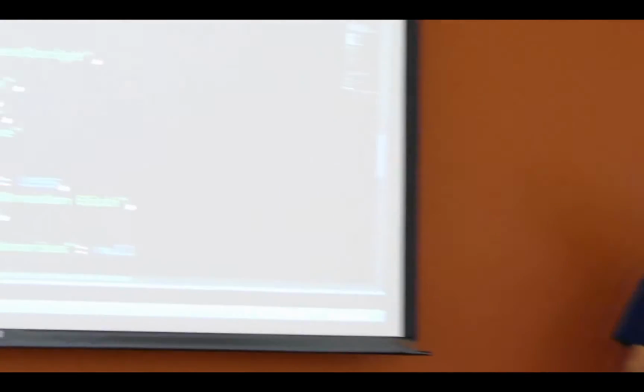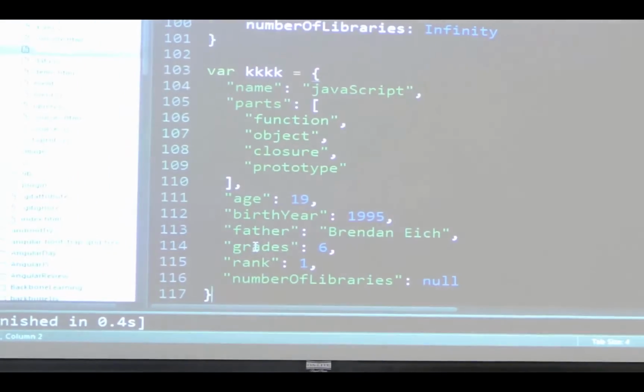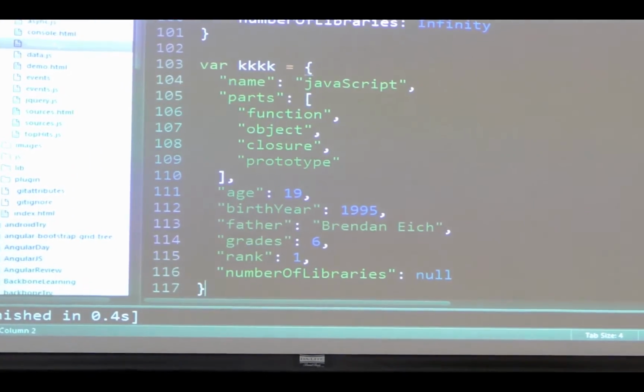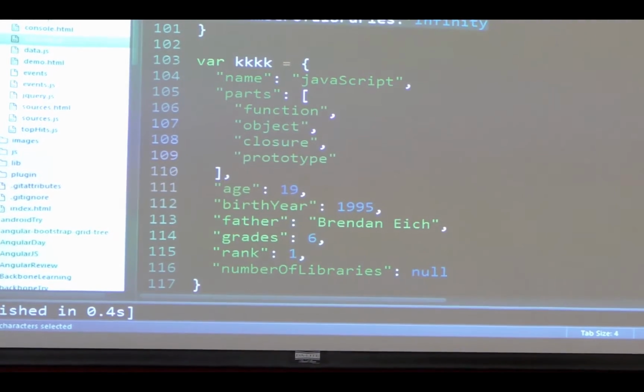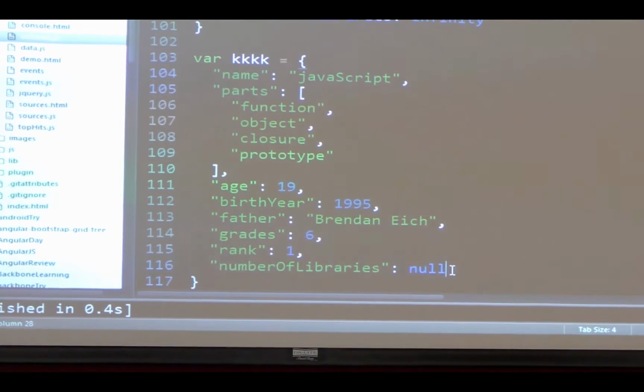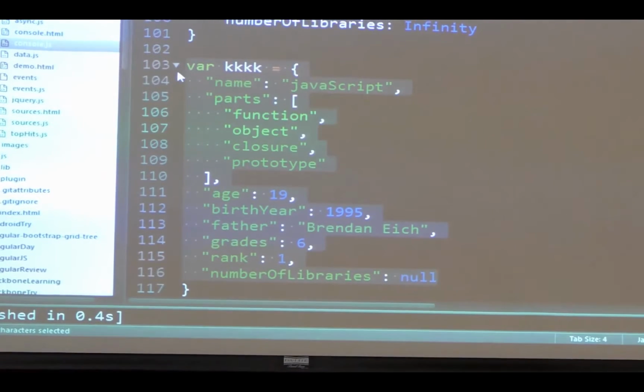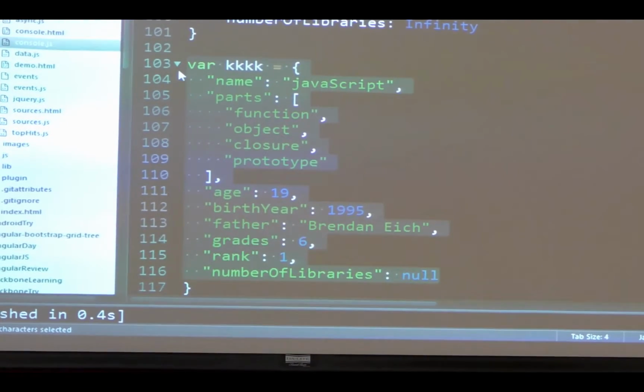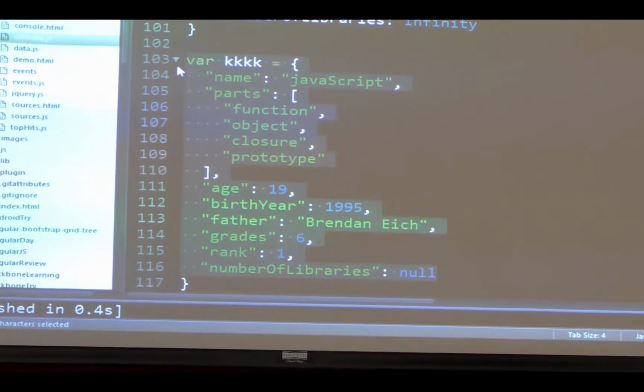And the number of JavaScript libraries, if you are interested, is none, because there are so many out there. Initially I actually typed infinity, but when JavaScript did some work for me it made this null. So no JavaScript library will remain after today.